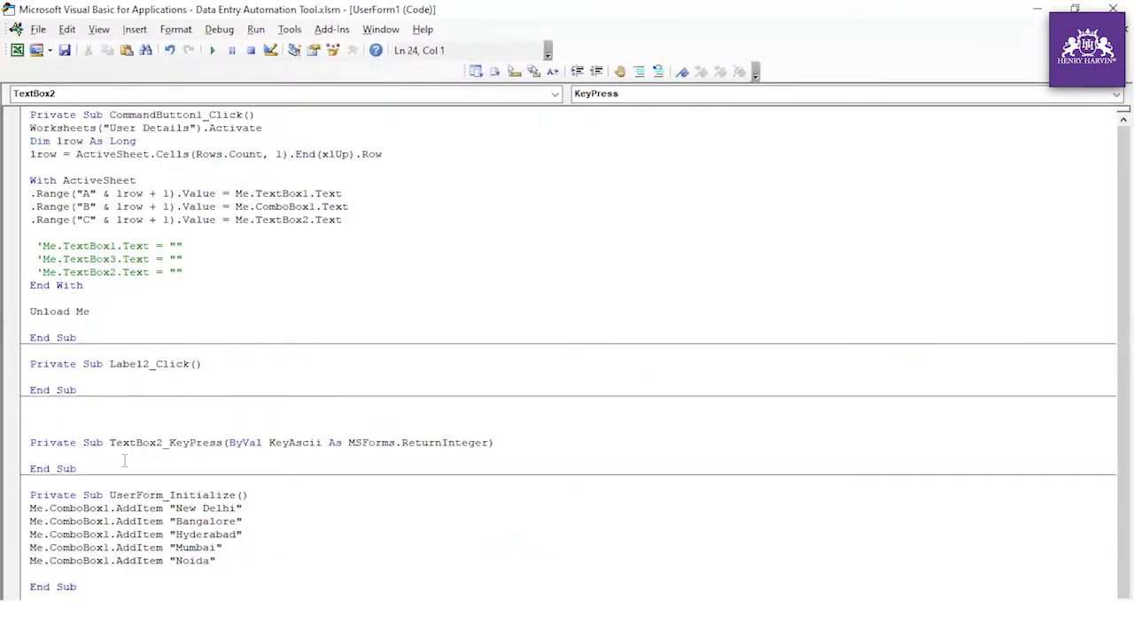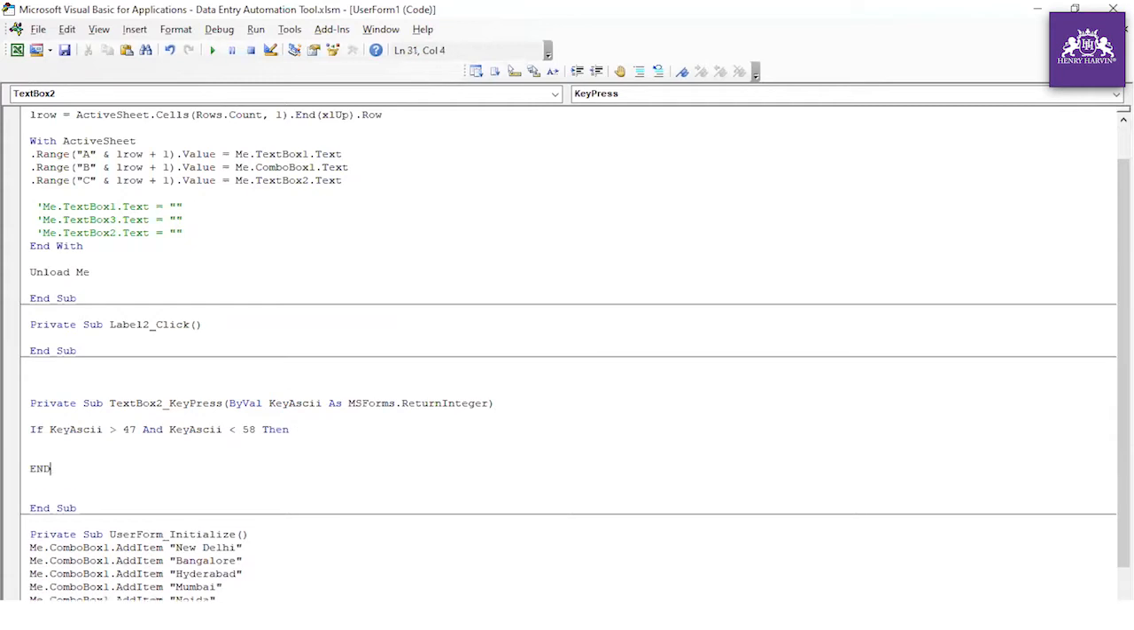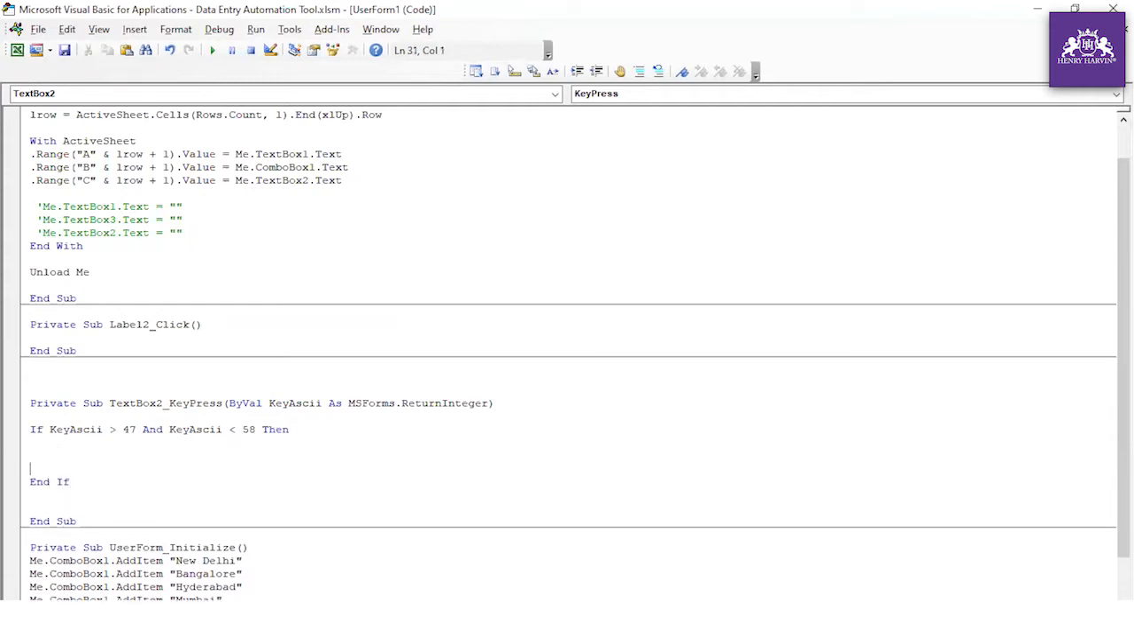So in between text box 2 key press, which belongs to the numbers, what we have to do, guys, key as key. Okay, control C. So we have to write if key as key greater than 47 and key as key less than 58. Then very simple code, guys. Okay, and you can also explore what best you can make.